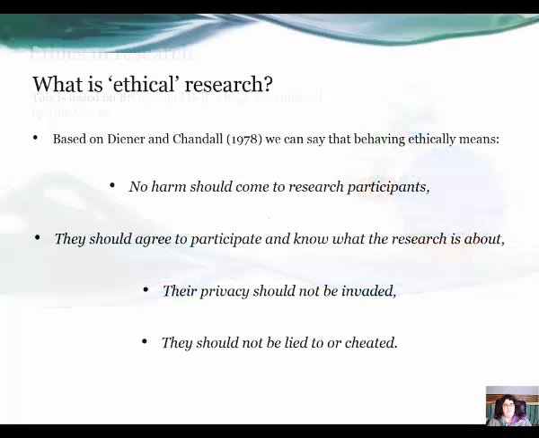So what is ethical research? Well, we use the definition by Diener and Crandall. Yes, it's 1978, but it still has application today. They say that behaving ethically means that no harm comes to research participants. Participants agree to participate and have knowledge and understanding of what the research is about. Their privacy is not invaded and they're not lied to or cheated.